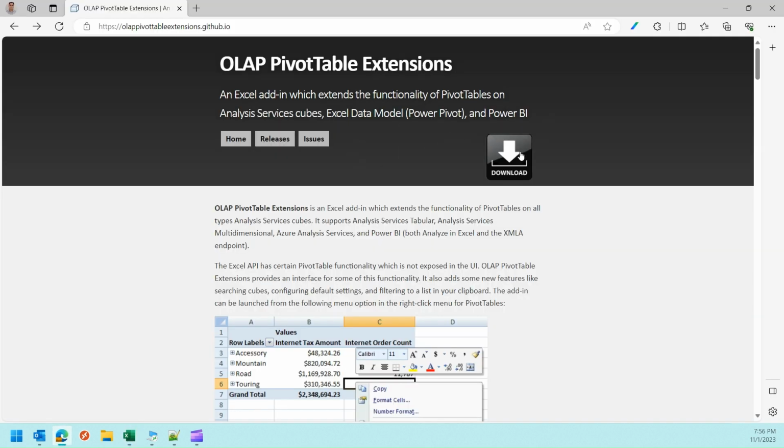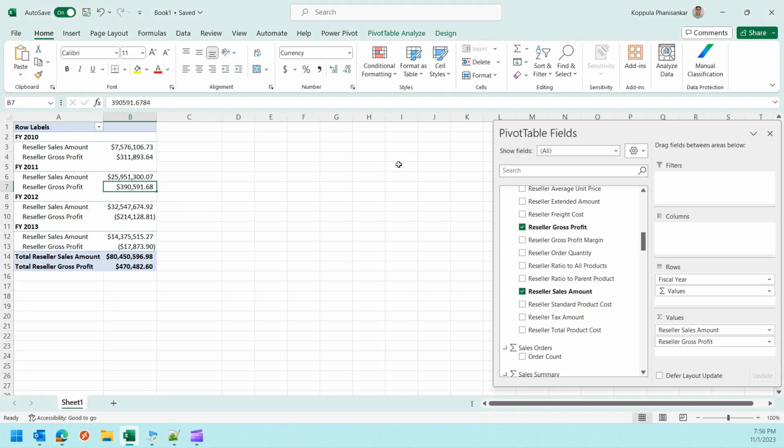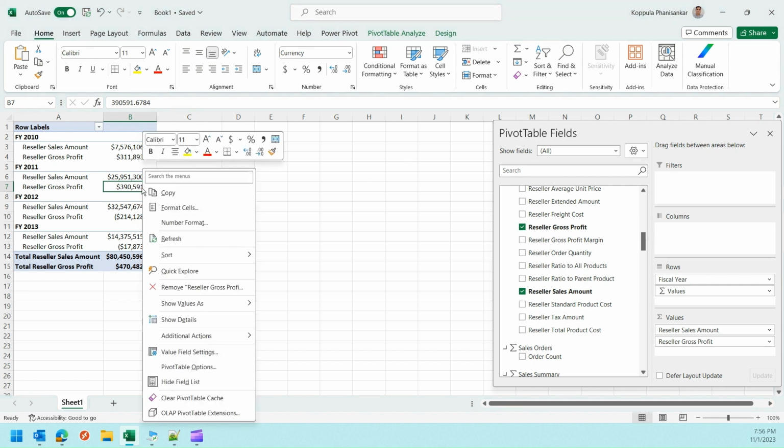All you need to do is download this extension, install it in your system, and then post installation just close this Excel file and reopen it. In my scenario, since I already installed it locally, when I right click on this pivot layout, you can see OLAP Pivot Table Extensions at the end. Okay, so this is how it will appear.